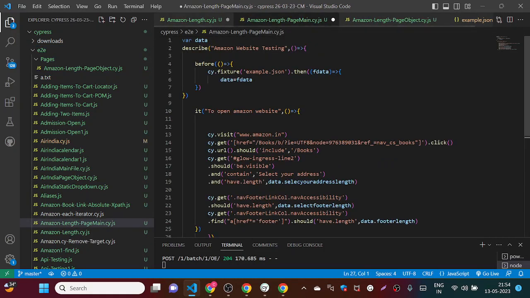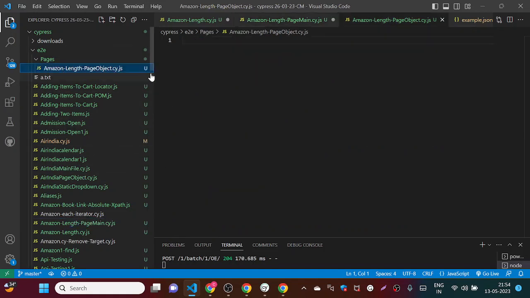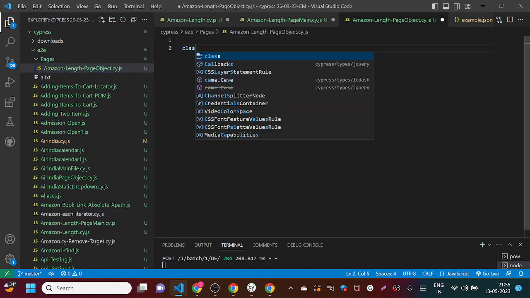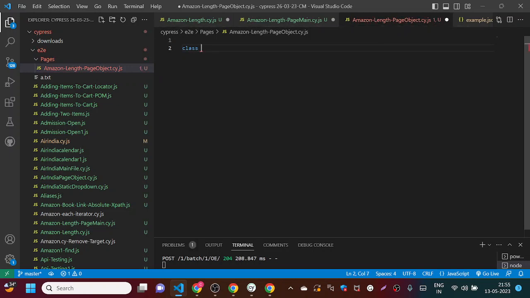Now I'll change it. First I go to this Amazon here. This is my page object, like a class file. I want to use it in my main file, so I'll create one class here. I put the name of the class as Amazon Let. Inside this class, I can call many functions. So first, I've created the class Amazon.let. Now I have to export this class, so the syntax is export default. Put your class name here, Amazon.